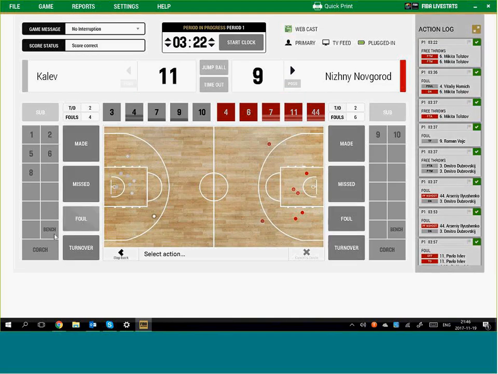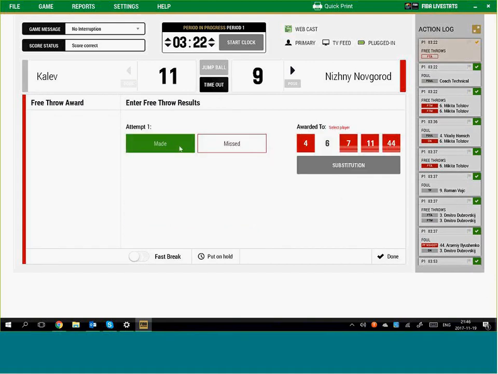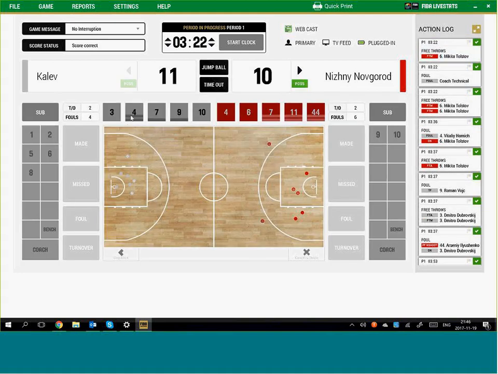About the fouls for a coach bench, if I select a foul for coach, you see one free throw, you select the player who is going to give free throws, you go next, and you select an outcome. So for a team fouls, you select players. For coach or bench, you select a button, appropriate one.